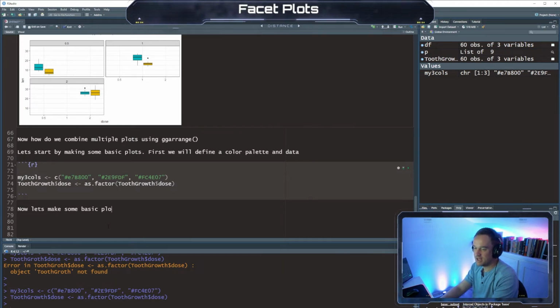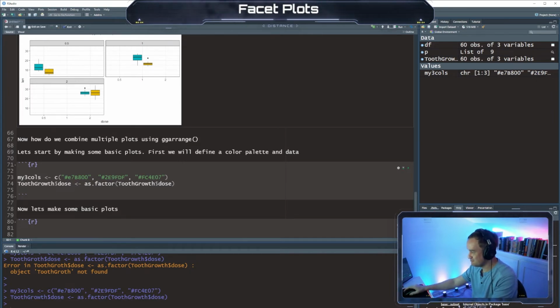So now let's make some basic plots. If you ever record videos, just stick to your script that you've gone through and troubleshot before.